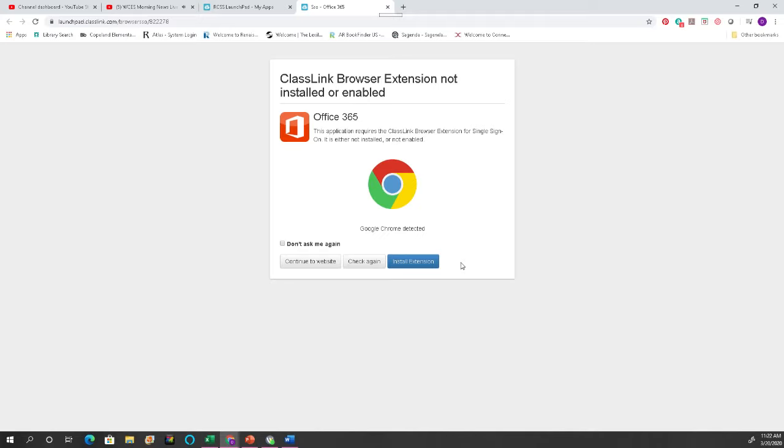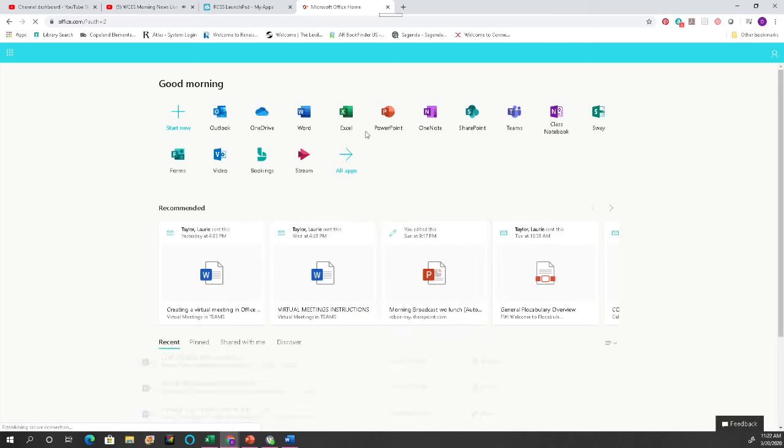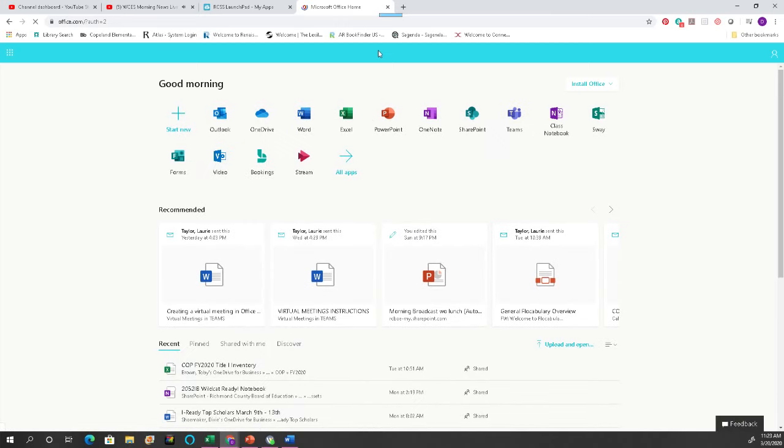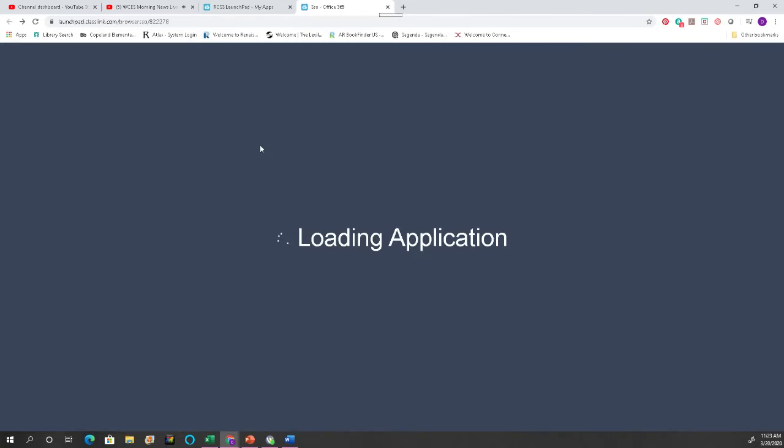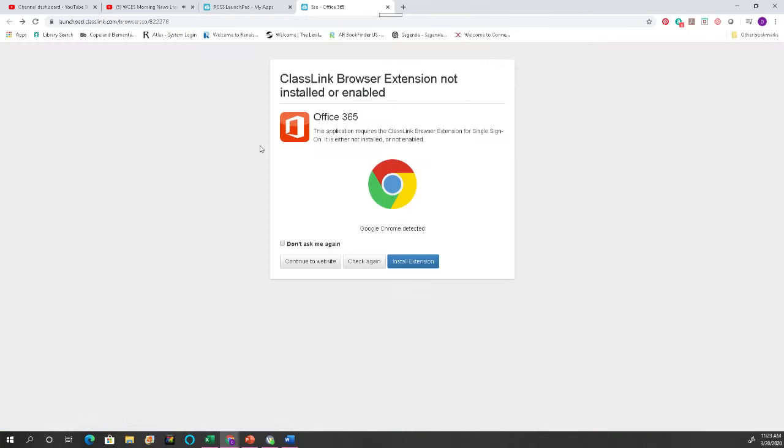If you are on an Android phone or an Android tablet, you will still get this message, but it will not work. If you try to use the extension in the Google Chrome browser on your phones, it will not work. Instead, you're not going to click that blue button. You're just going to click Continue to Website. When you do that, it's just going to ask for your credentials. Now mine logged right in because I've actually already logged in on another screen, but it will come up and it will ask for your RCBOE login.